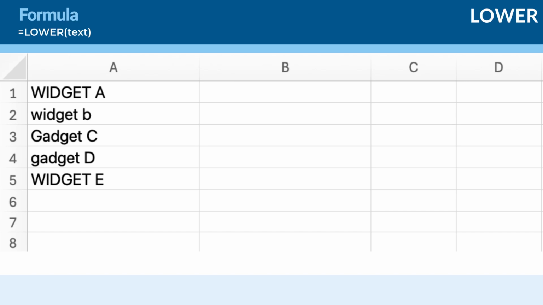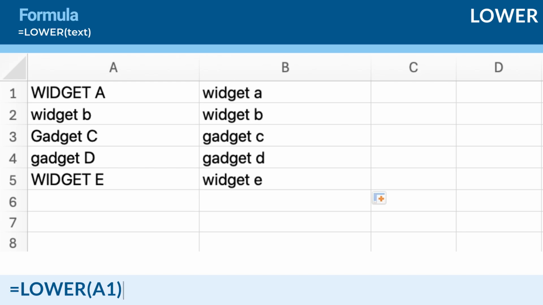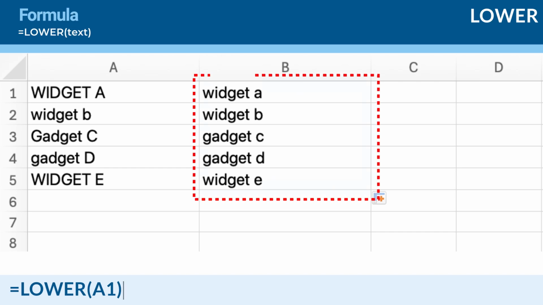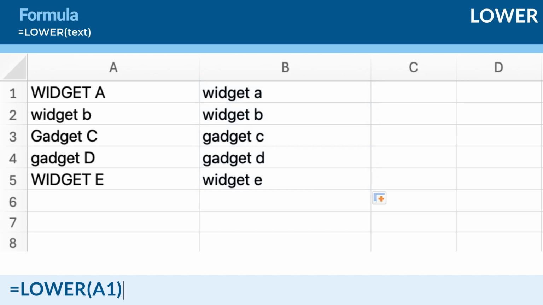In cell B1, enter the formula =LOWER(A1) to convert the text in cell A1 to lowercase. Press Enter, and Excel will return widget a, converting the text in cell A1 to all lowercase letters. Drag the formula down from B1 to B5 to apply it to the entire range. Excel will convert all product names in column A to lowercase letters in column B.